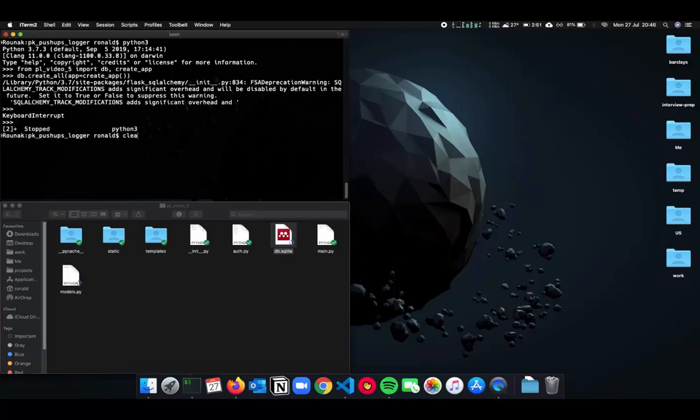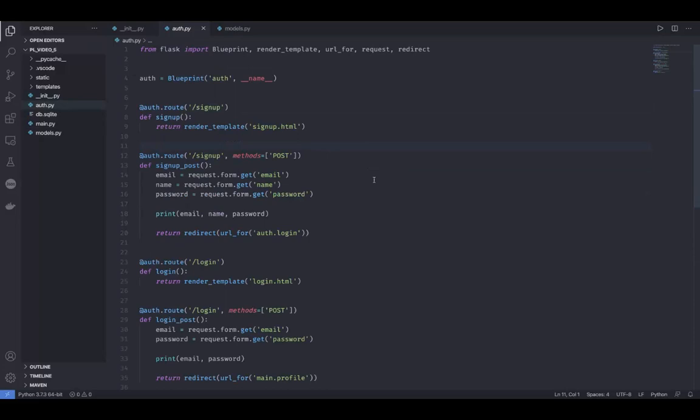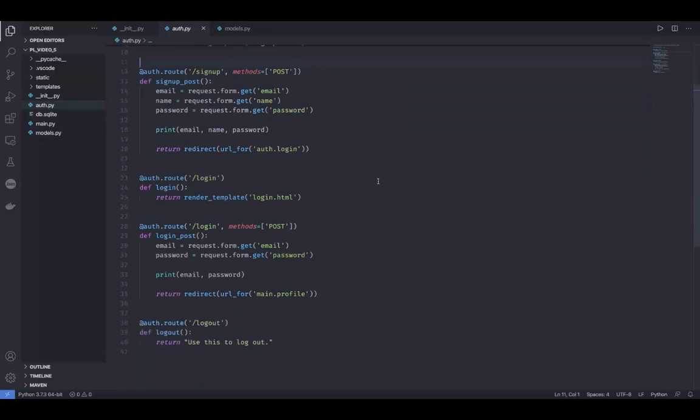Close this, and now we can go ahead and add our users inside our database. So now go to our authentication file. This is where we handle everything regarding the sign up and login pages.